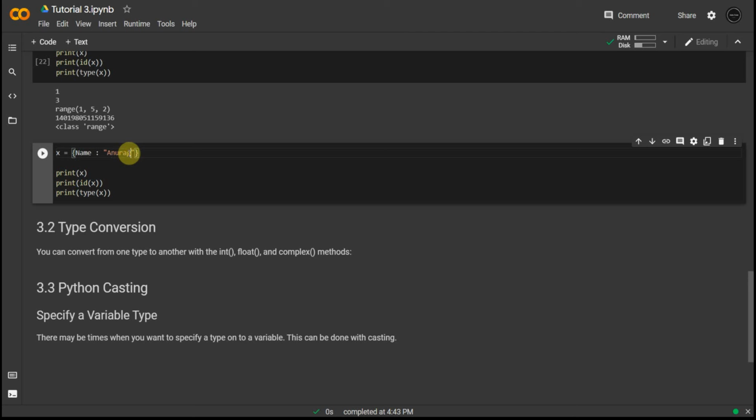So here it means that name is mapped with the value amino. I'm sorry, this is also a string. So this string is mapped to amino, the name of the user. I can separate with commas, and I can map age with, let's say, 30. So what I'm doing is I'm creating a map or a dictionary.